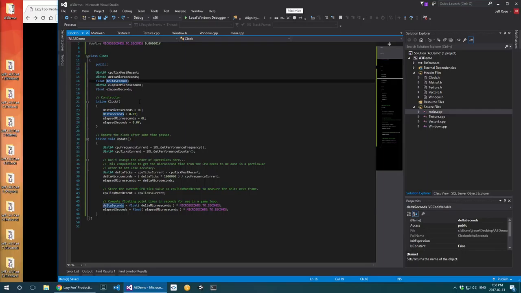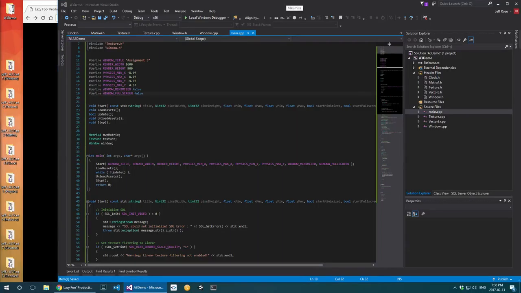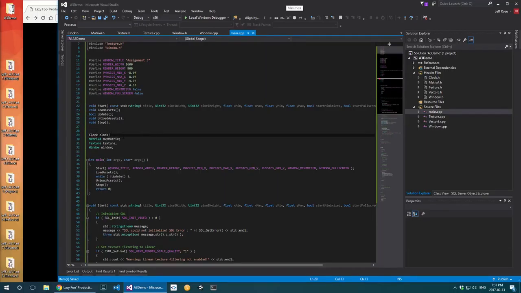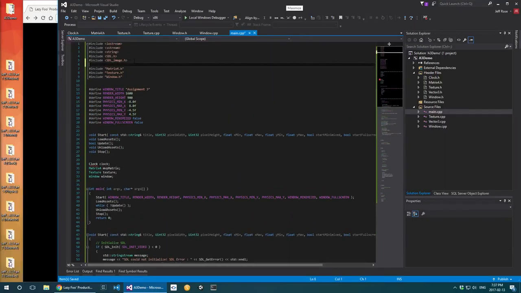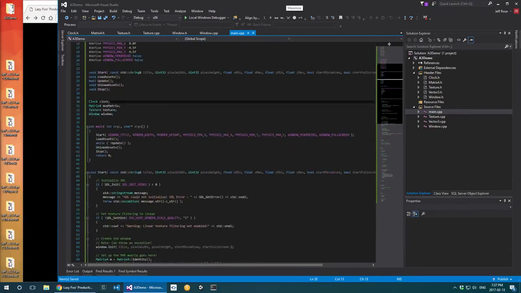Now, before we get that far though, I think we should probably test how far things have come here. We don't have anything hooked up to the clock yet, so it might be a good time to back up and look at the main and see if we can actually tie this in somewhere. So I'm gonna drop a clock into line 29 here, which of course means that I need to include it. Okay, so I've included my clock. No errors there anymore.